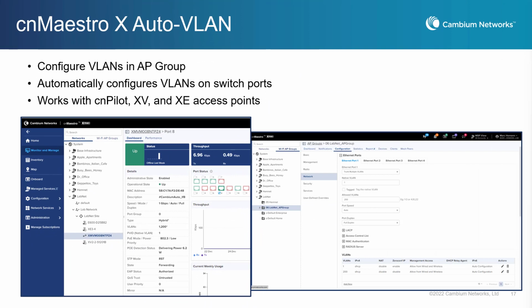Another benefit cnMaestro X offers when using a combination of cnMatrix switches and Cambium enterprise access points is an Auto VLAN configuration feature. Auto VLAN in cnMatrix switches detects when an enterprise access point has been plugged into one of the switch ports. The access point will report all configured VLANs to the cnMatrix switch, and those VLANs will automatically be configured on the cnMatrix switch port.